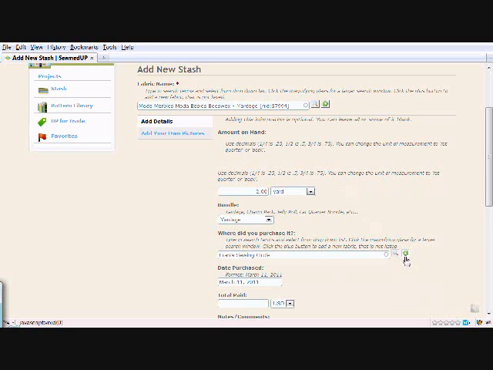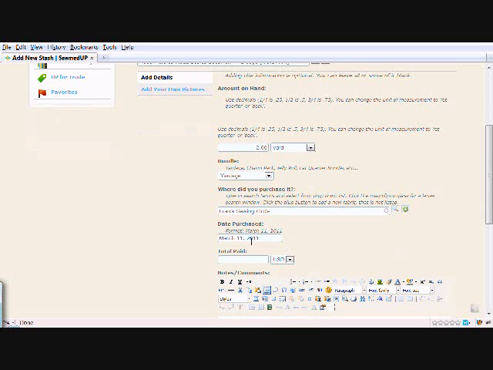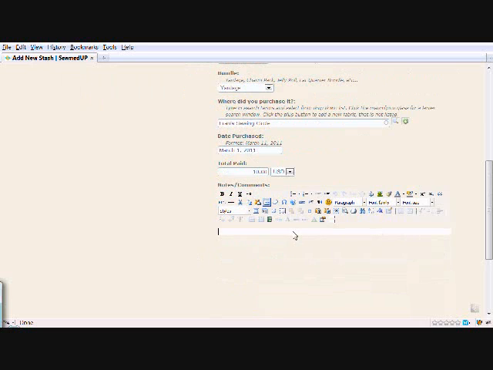What date did I purchase it on? It will always default to the current date. Let's say I purchased it on the 1st of March, and I bought 2 yards, and I paid a total of $10 for it. Wow, I got a great deal. And what do I have to say about this fabric? I have a whole slew of ways that I could edit this information, but I think I'm just going to say, I love this fabric.